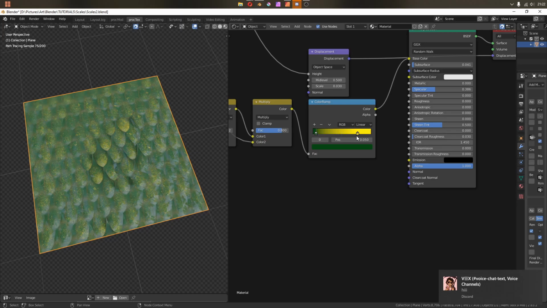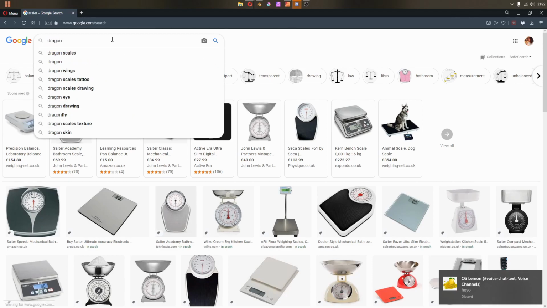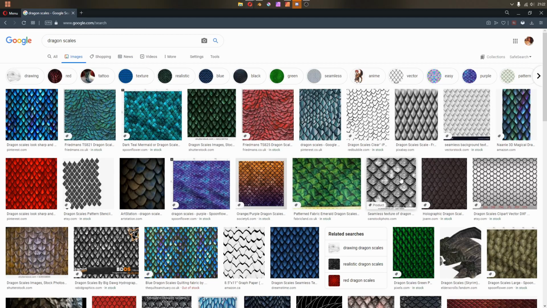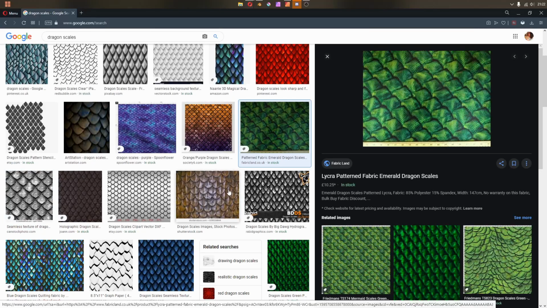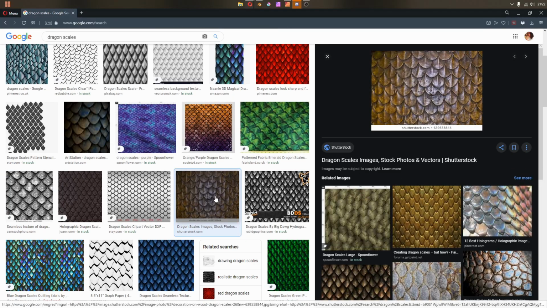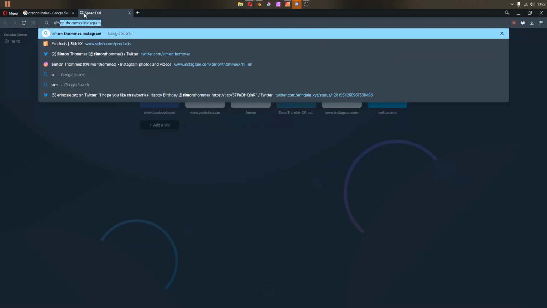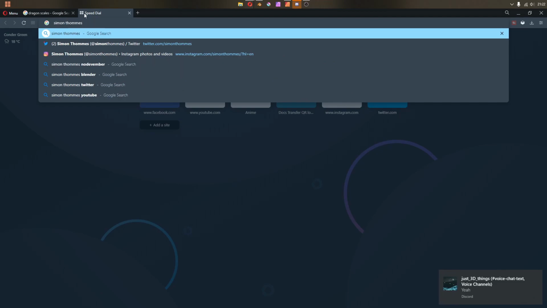I feel like I should look at some actual references of scales if I'm going to try and make these look right. That is not right. Dragon scales? I know Simon did a really great scales shader. It's on his ArtStation, I think. Simon Thommes' ArtStation.